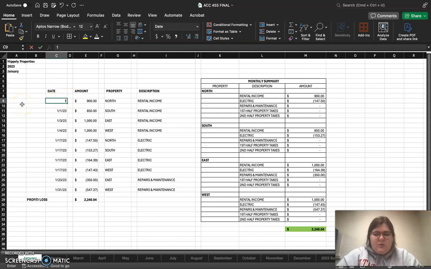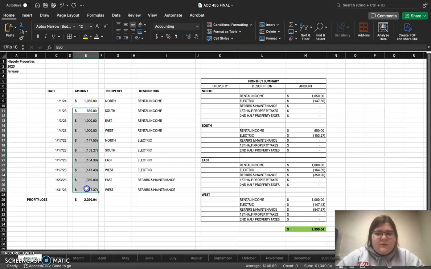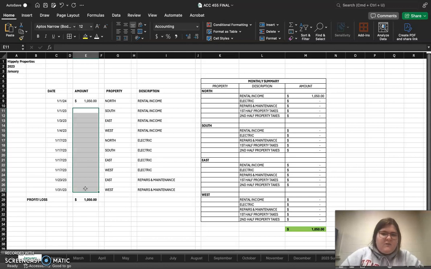We can change it to 1/1/24, and then say we increase the rent from 1,000 to 1,050, and we can just change it there. Whenever we want to use it next year, we could just go through, delete everything and start from scratch.